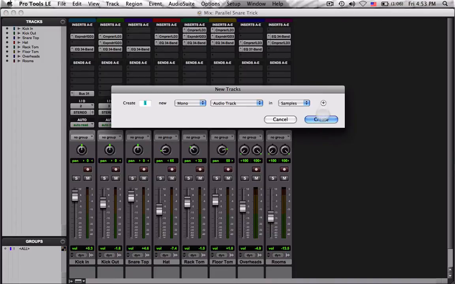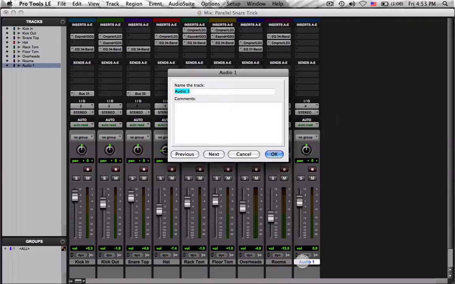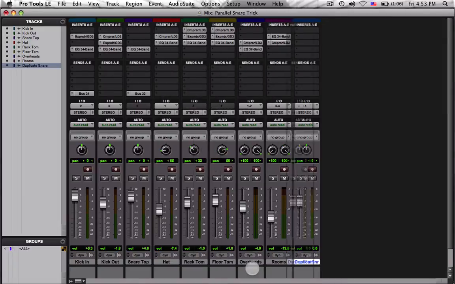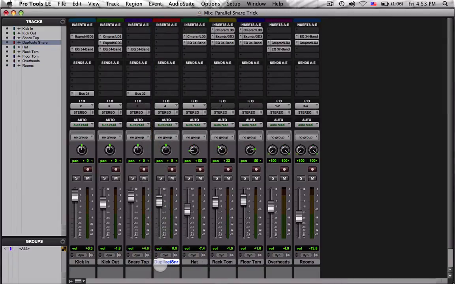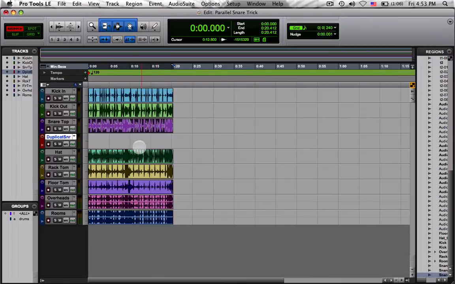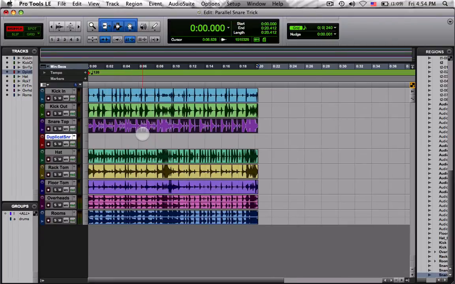I'm going to create a new track, and I'm going to call it something like duplicate snare, and put it over here next to the snare drum track. And by the way, I don't have a bottom track in here. I've taken it out of this session, just because sometimes I'll get things in that don't have a bottom track. This same technique can be used for mimicking a bottom track, but that's another story, probably another video. I just want to show you how to add attack.